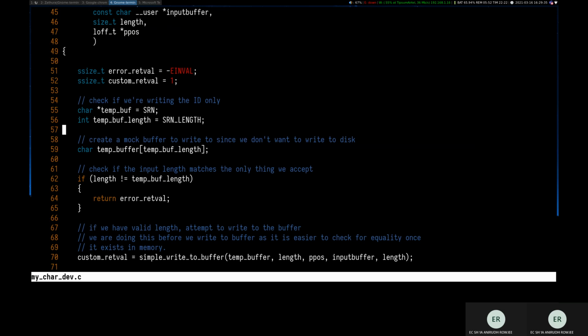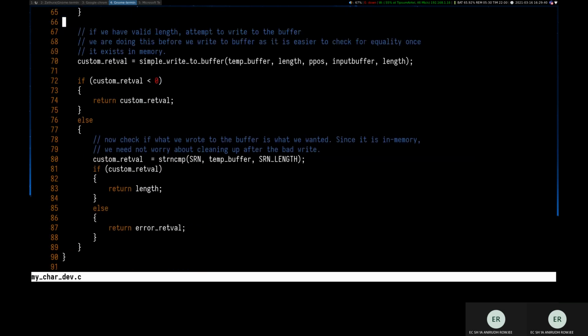What we do is we create a mock buffer. We write the content into that using this here. We find this return value. And if it's a valid return value, and the write was successful, we just make sure that the content that has been written is what we wanted to accept as valid input. If it's not, we just return an error code.